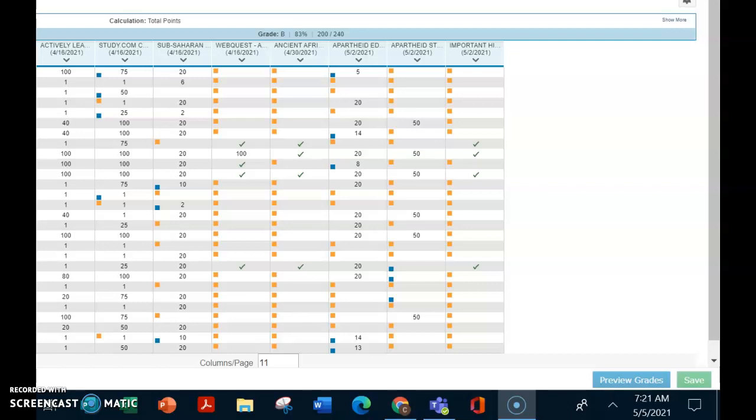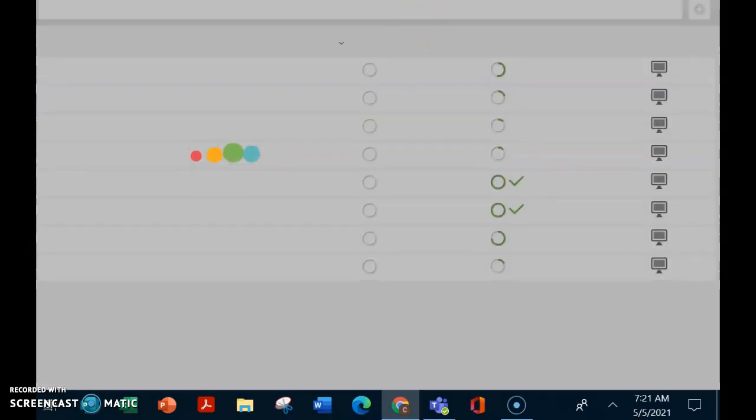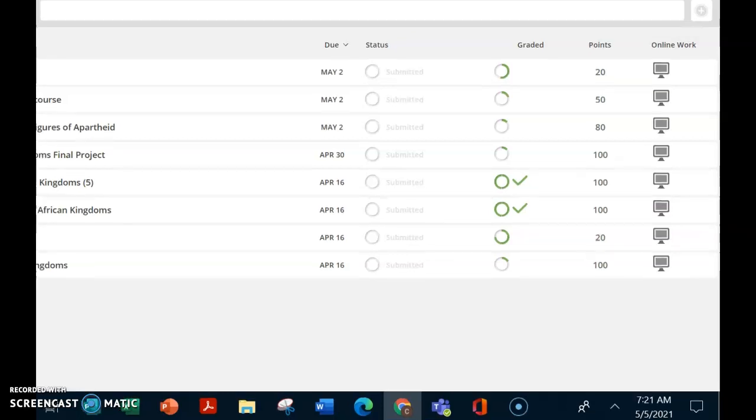One is the list of assignments since the beginning of quarter four, and then what it looks like in PowerSchool or Unified Classroom for yourself. So first we're going to look at our assignment list here. I'm just going to move this.